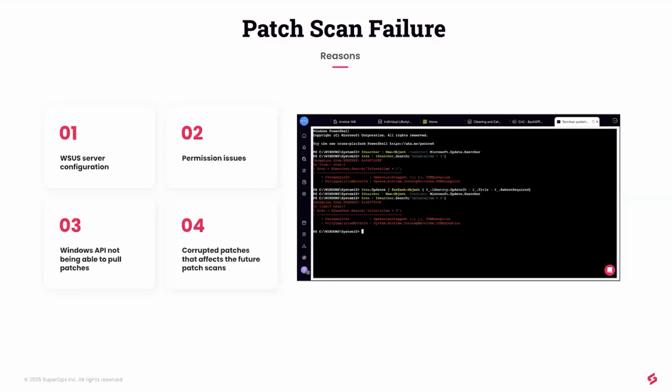We will also be posting those commands in the support article, which you can use in the future to identify if there is an actual issue with the asset environment, or if it's an issue with SuperOps itself, right? So the first part is WSUS, and the second part is permission issues. If you had configured any policy for the asset, and the user doesn't have enough permissions to perform the patches, then it will be a failure. They will not be able to perform the patch scan.